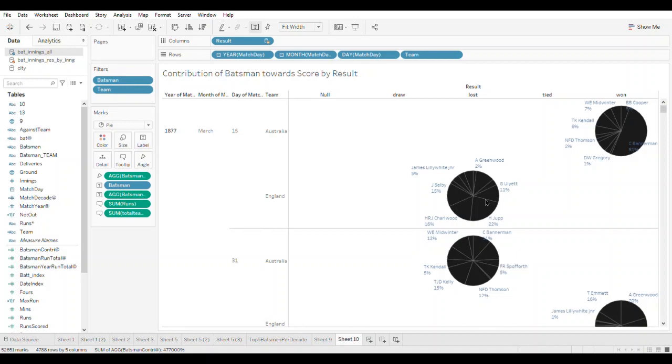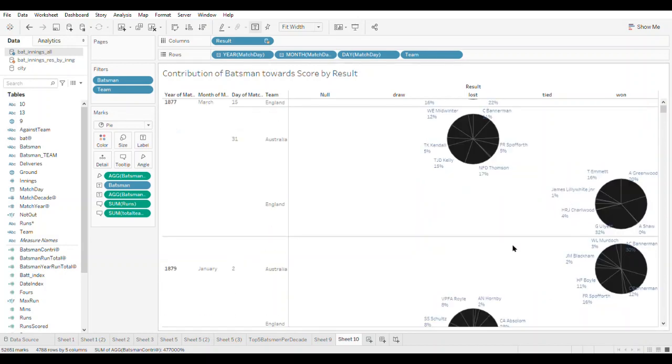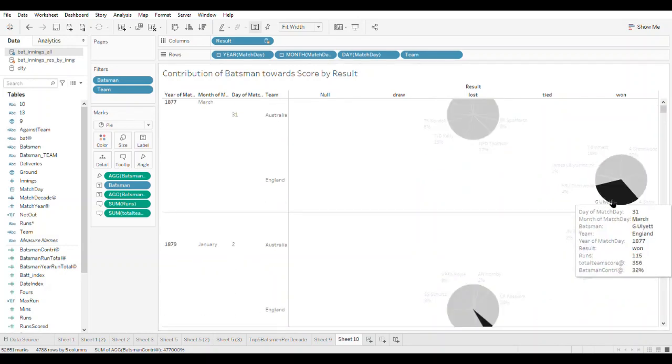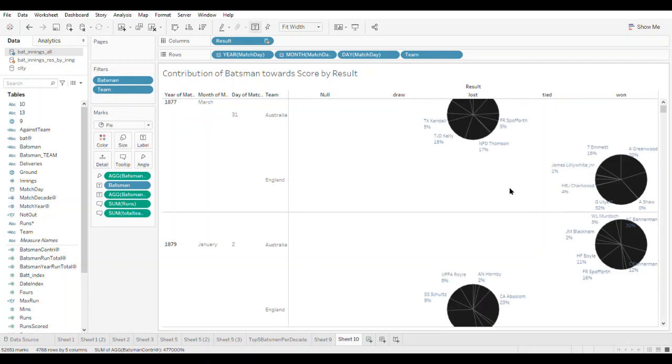So here what it shows is the percentage distribution of the scores of each of those matches. So this is one match played on 1877 March 15th between Australia and England, and here instead of showing the actual scores, you can see the actual contribution of each of those players towards the score. And it's a nice way of seeing whether these batsmen have contributed to a winning match or a losing match?